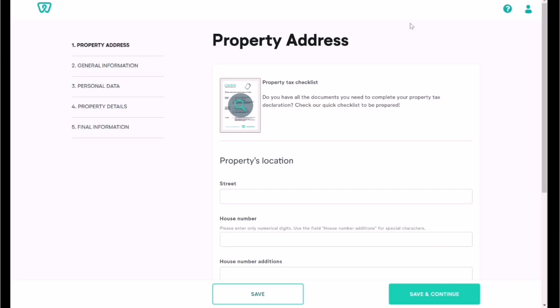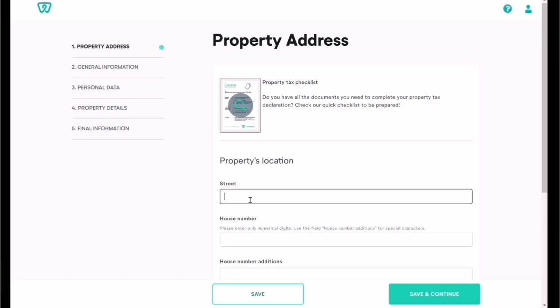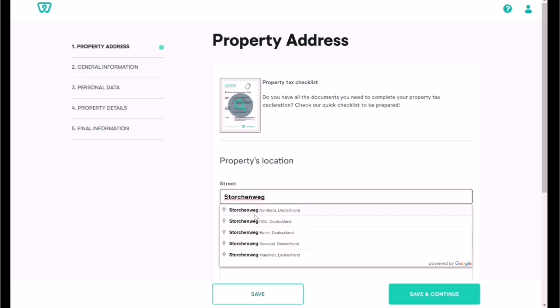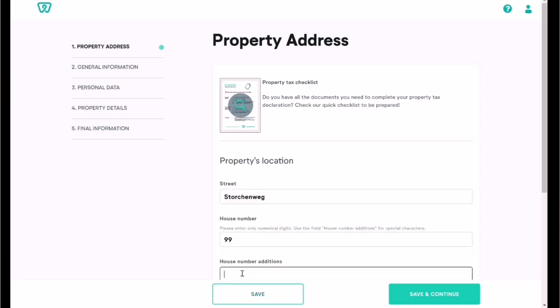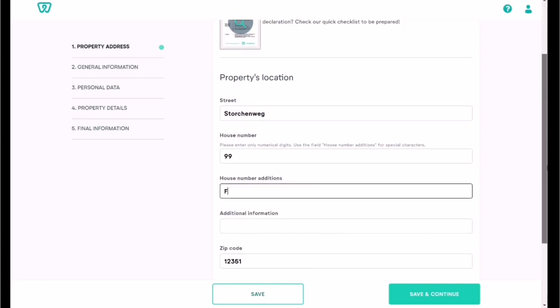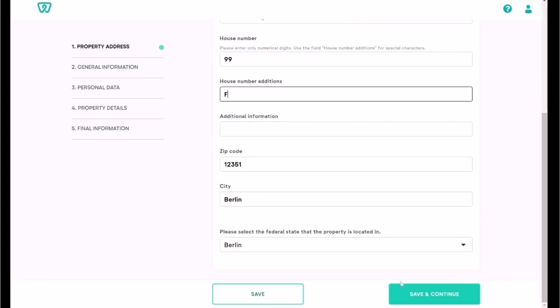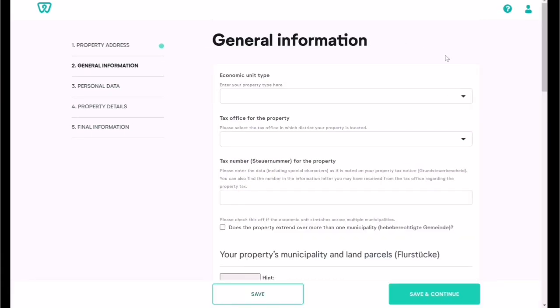Now we'll walk you through the tool using an example address. Make sure you always click on Save and Continue after each step so that you don't lose any information. The next step is the general information, meaning the type of economic unit. Is the property developed or undeveloped? Since there's a house on the property, it's developed.